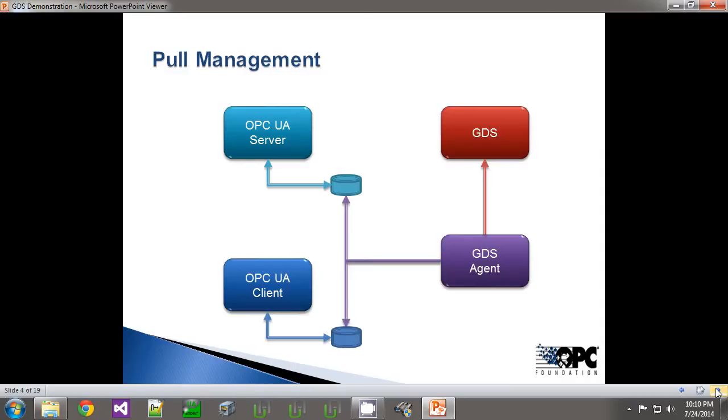So in the short term, you're going to have a need for standalone applications which are capable of managing applications which have no knowledge of the GDS, or simply applications that interact with the GDS on behalf of them. And that is what I'll be showing you today. I'm going to be showing you a client application which is developed by the OPC Foundation, and it's available as sample code to OPC Foundation members.